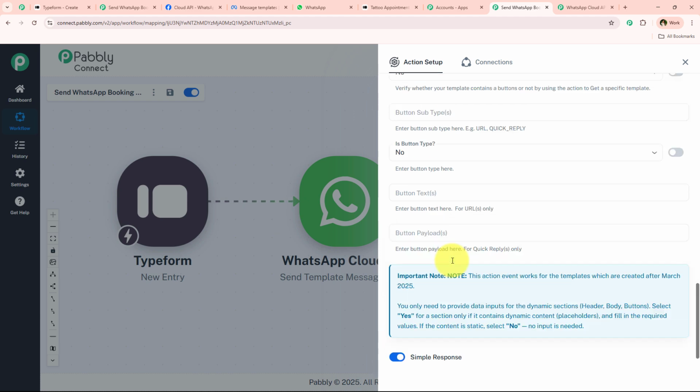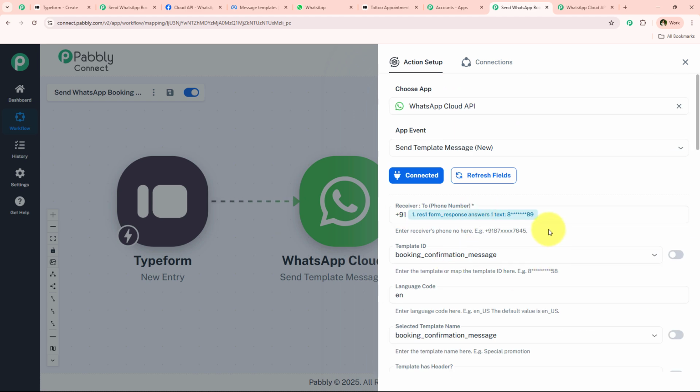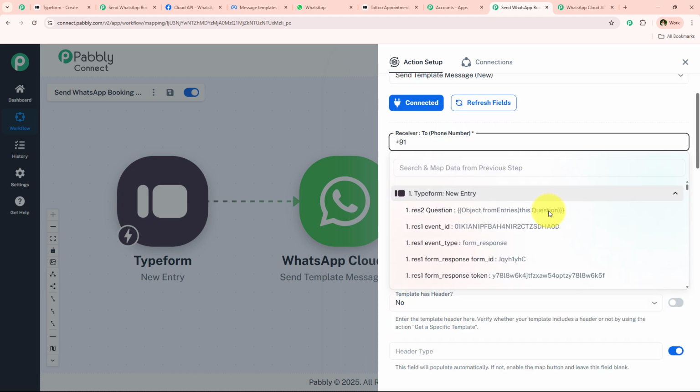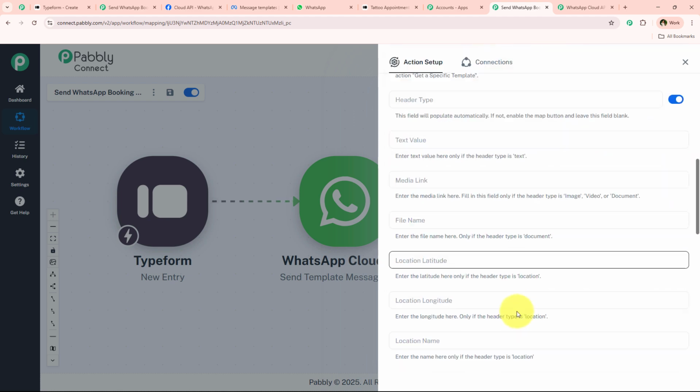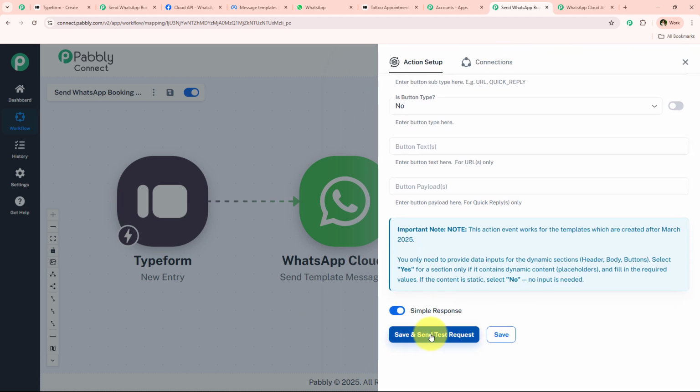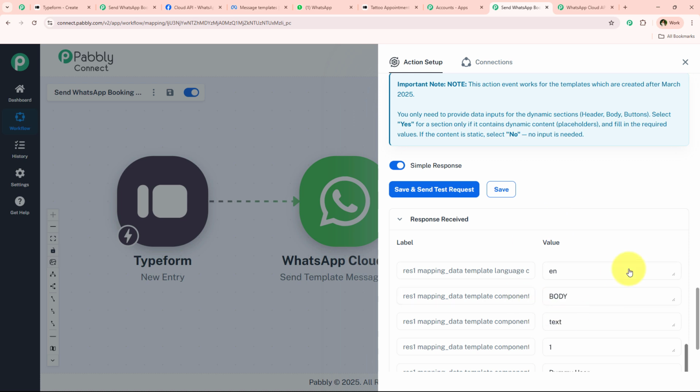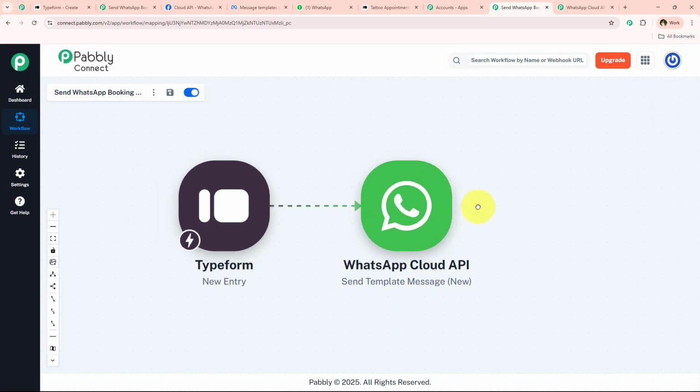But before we click on the save and send test request, I'll just replace this dummy phone number with my original phone number so that I can show the message and the response received. So I'm just going to replace it and click on this save and send test request. And as you can see that we have successfully received the positive response right over here that we have successfully sent an automated WhatsApp message.